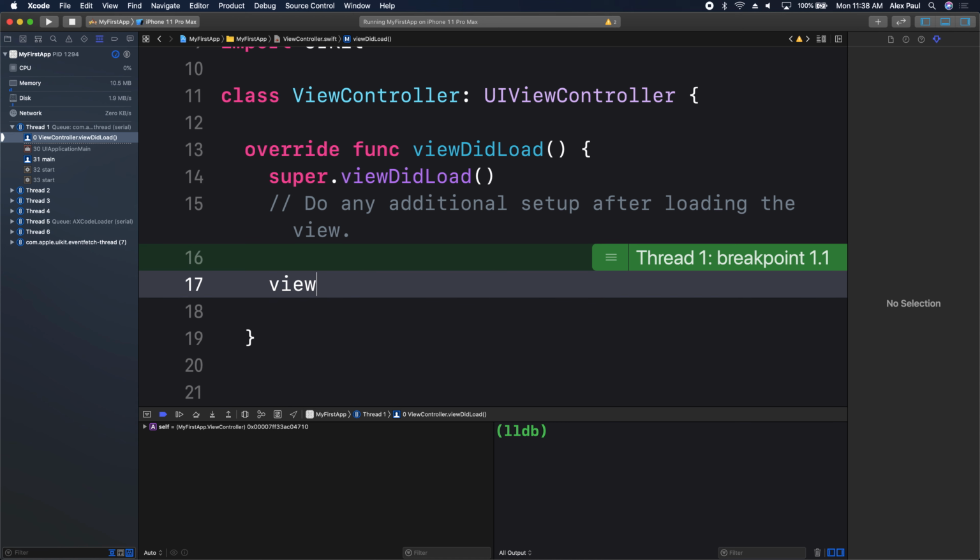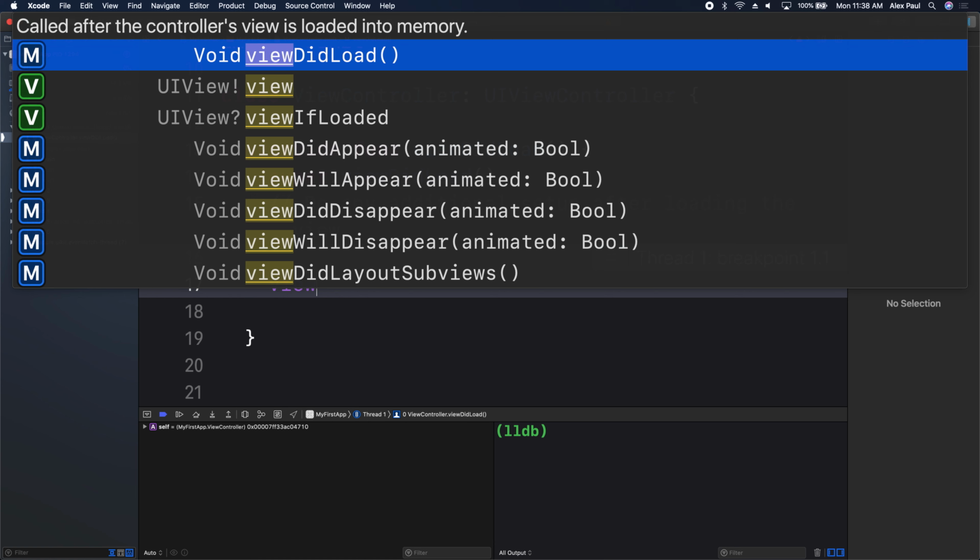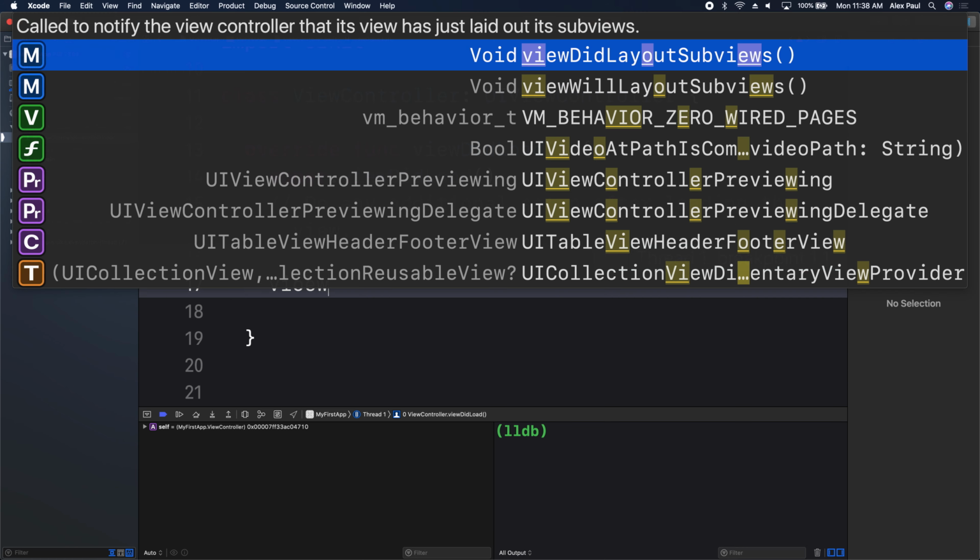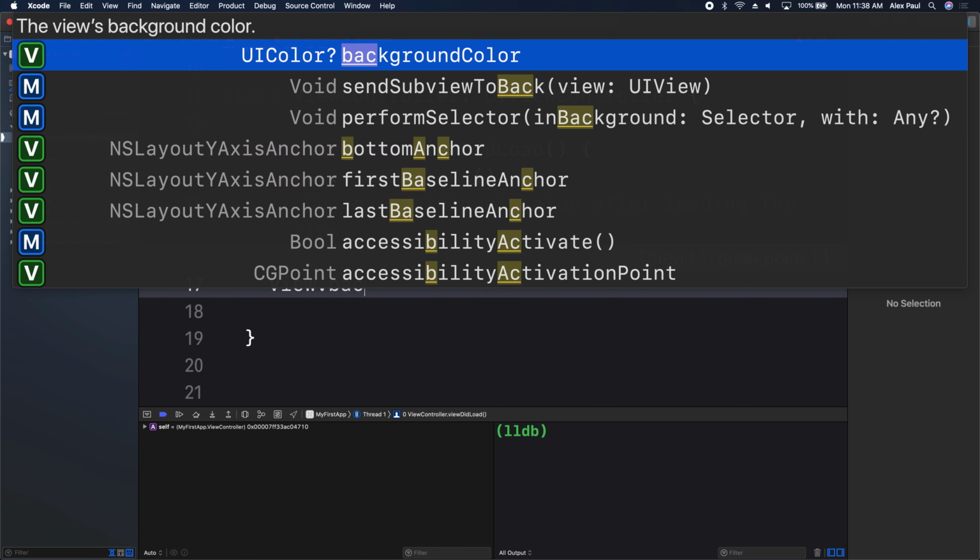We could say view. Remember I said every view controller has a view property. Every view controller has a view property. We saw what that looked like earlier when we went to the UIView documentation. So I could say view.backgroundColor.